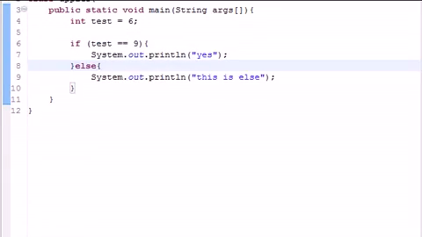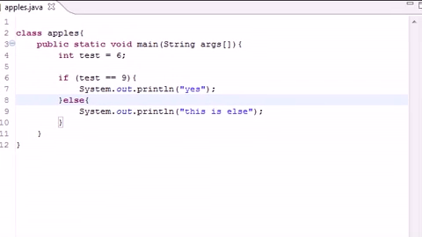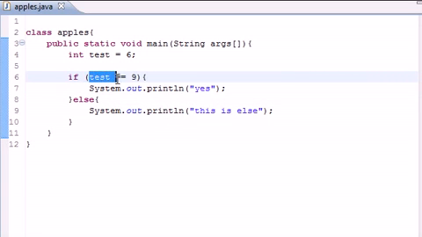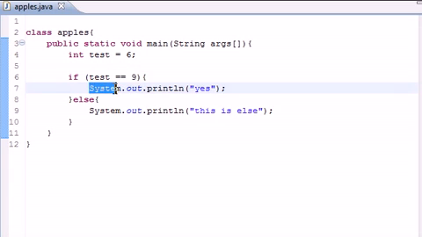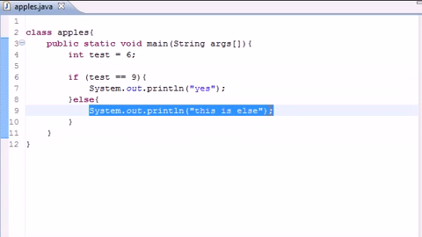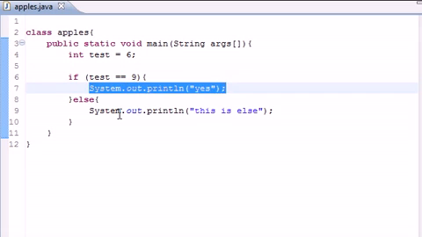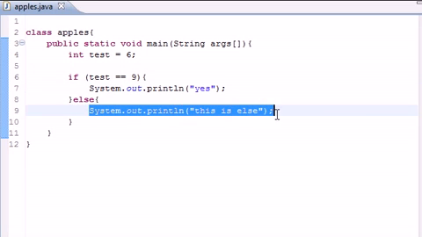Let me clear things up about how an if statement works. You write if and then you have a variable. It's pretty much the same as saying, if test is equal to 9, I want you to print yes, but if it's not equal to 9, I want you to print this is else. So we're going to have you test one thing. If the test is positive, do this. Else, if the test is negative, do that.